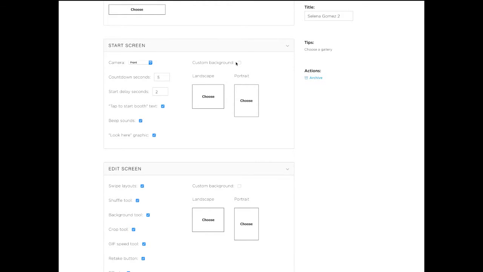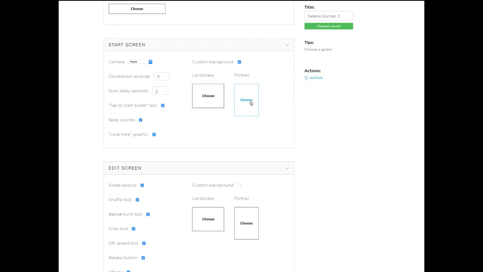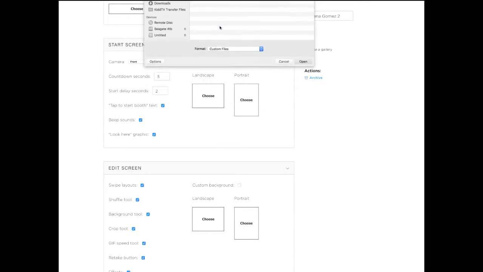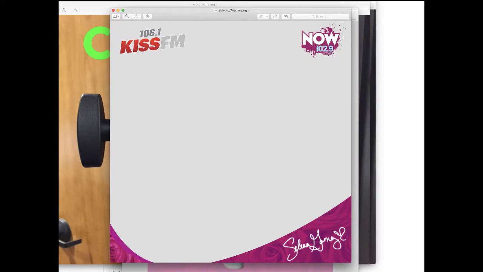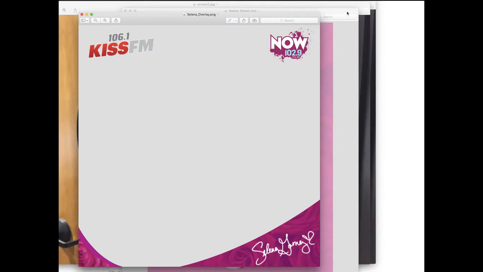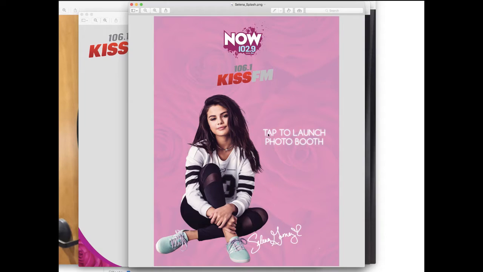Start screen, you just saw the start screen. So generally, you're going to run the machine in portrait mode. So here's our splash screen, which we uploaded there. You can leave the landscape blank, assuming you won't be running it in landscape. Countdown seconds, this is just from the time that it starts till the first picture, and then the start delay of 2 seconds. So you can make this a little shorter. Tap to start booth text. Now, if you noticed, we already had that on our overlay, so we can actually skip adding that because you don't want to add it twice, and it's kind of limiting.